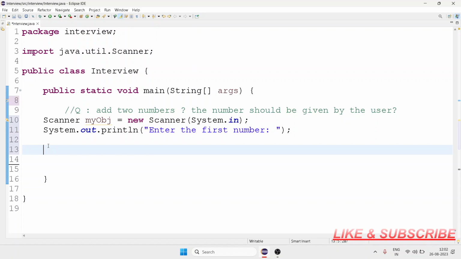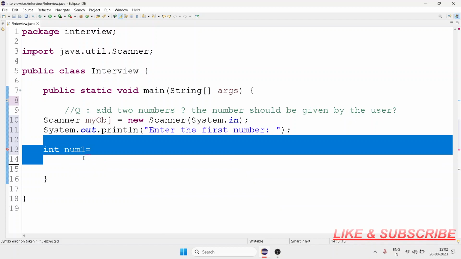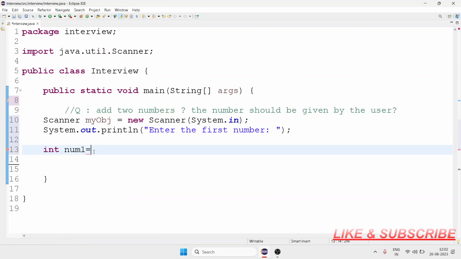So I will take that and store it in integer data type itself. Let's make an integer data type, int num1 is equal to, now this is the place where I am going to store the answer of the user. Here this is my container. Okay, so now how are we going to save the answer from the user? First take the answer from the user, then we are going to save it.